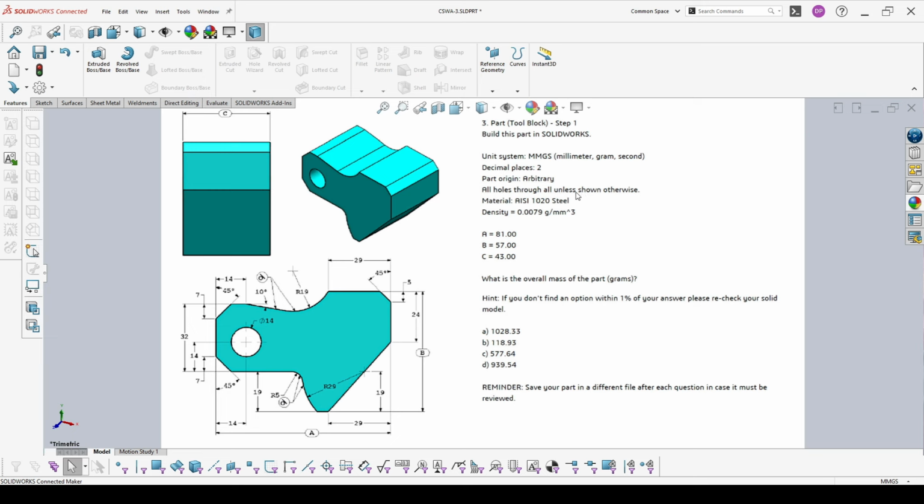In this case it's arbitrary, which means you can choose whatever position you want for this origin. In some exams you have to find the center of mass, and there the origin of the part is really important. In this case, you're looking just for the mass of the model, so it doesn't matter where the origin will be. The other thing is the information that all holes are true unless shown otherwise. This means that the hole we have here should be completely true in the model.